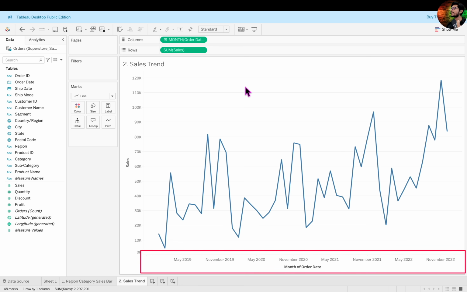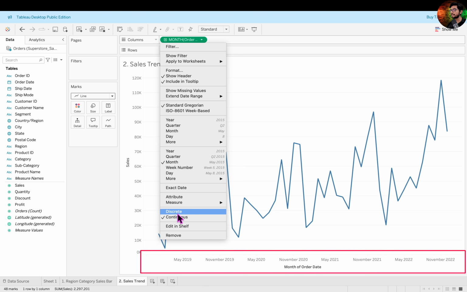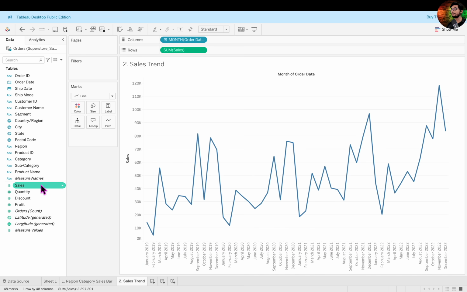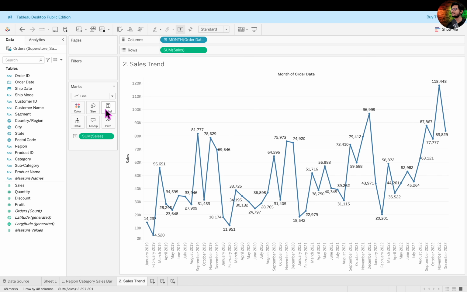One thing I personally like to do is toggle the date field between continuous and discrete, depending on what I want to highlight and how much space we have in the report. For example, from this drop down, instead of continuous, if I change it to discrete, it lets me display each month's name clearly on the x-axis. And to make it even more informative, just drag the sales field onto the label shelf in the marks pane. That adds the actual sales numbers right on the line chart.